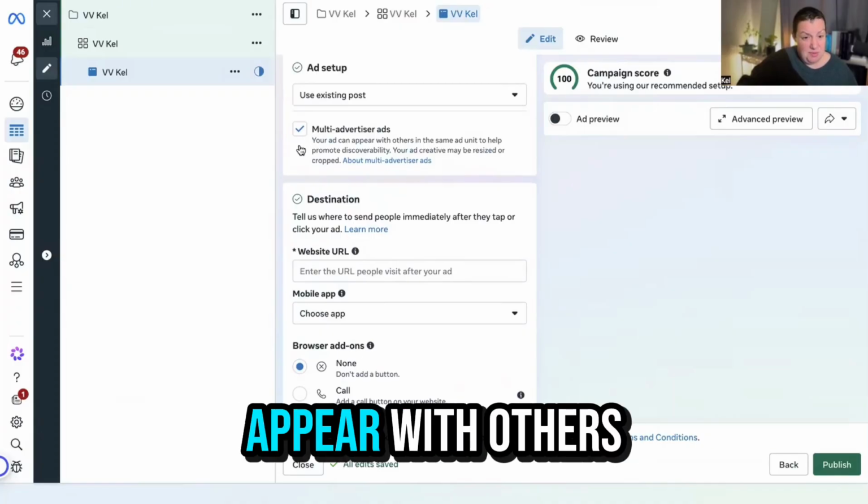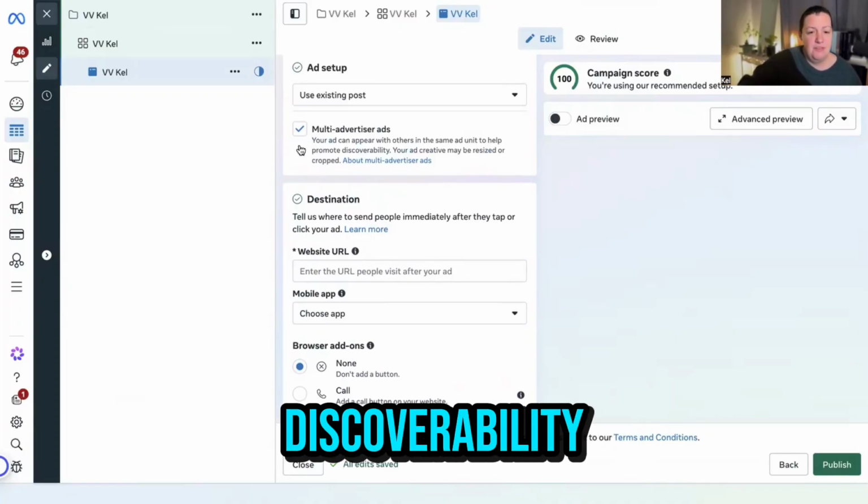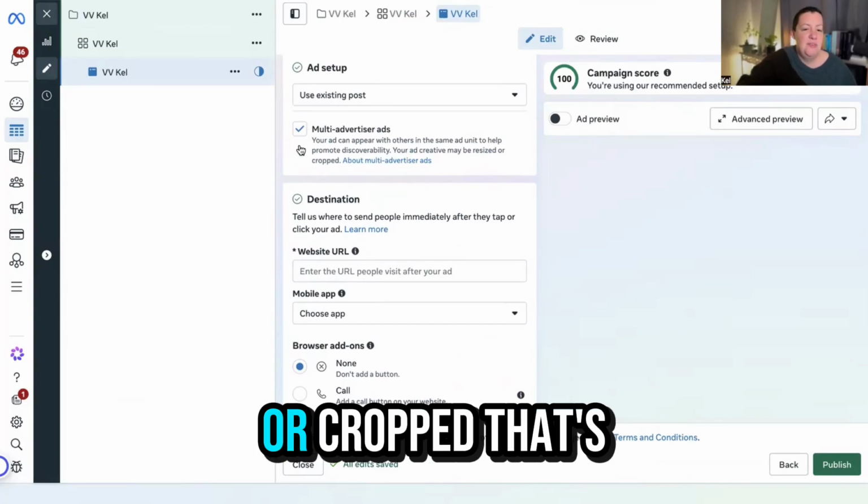Multi-advertiser ads. Your ad can appear with others in the same ad unit to help promote discoverability. Your ad creative may be resized or cropped. That's fine.